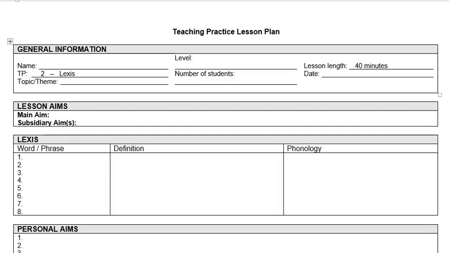Hi everyone, we're going to look at how to do a lesson plan for teaching Lexis. Once again, you'll receive a template for the lesson. Your level will be elementary, pre-intermediate, intermediate, etc. Please do not change the length of the lesson, as this has already been predetermined.